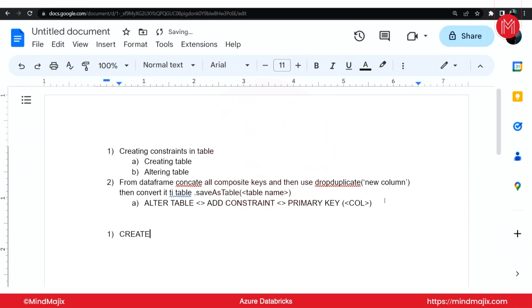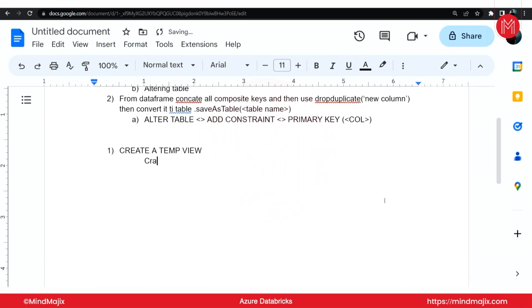One is you could create a temporary view from the data frame using create or replace temp view. We already saw, right? It is nothing but create or replace temp view, and then use this temp view in normal SQL code. Replace temp view and the new view name, and then use spark SQL, and you could give insert into your table, and then select the required columns, or select star from view.